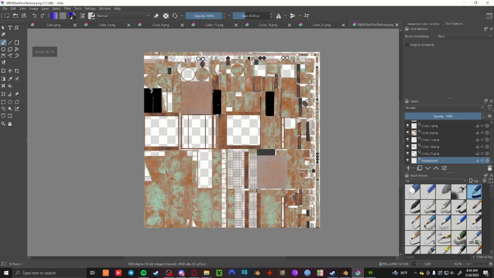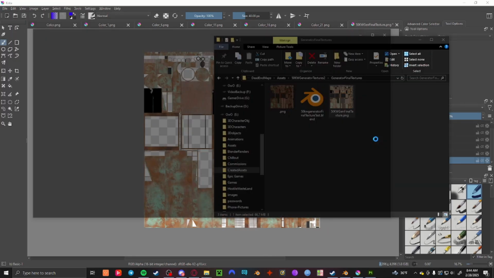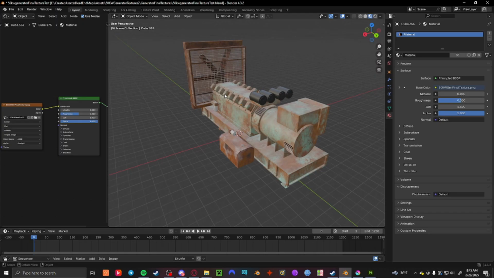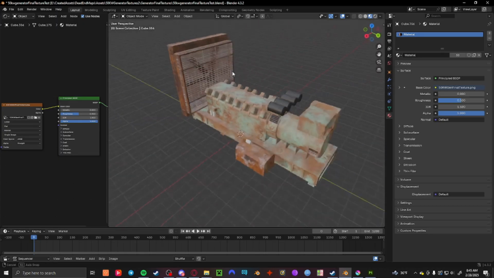Pretty much, once you're done, you'll export the final texture that you're looking for. But yeah, hope this helped, and good luck with your project.